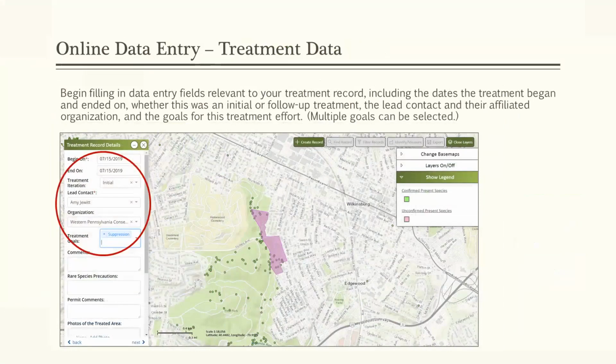As long as they are a registered user, their name will show up. If they are not a registered user with iMap, their name will not show up. So keep that in mind. And then also it will ask you what the goals were for this treatment effort. So in this example, I'm saying the main goal was to suppress these species, but you can select multiple goals.